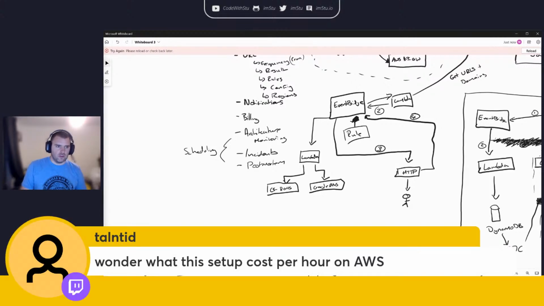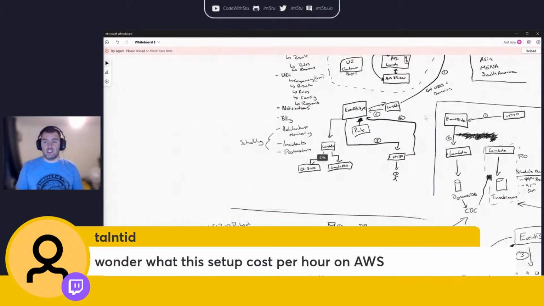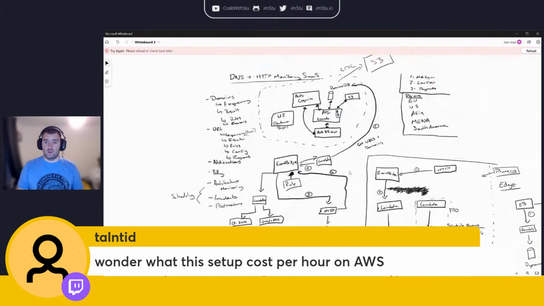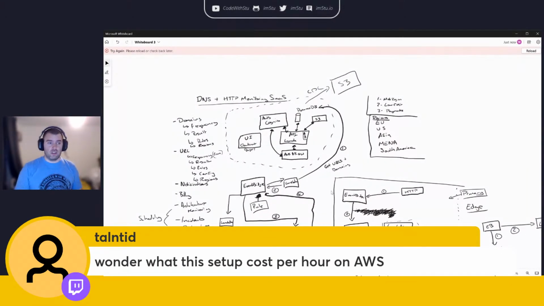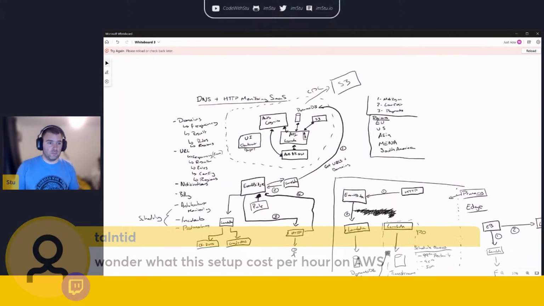Cool. So we've got a question here of, wonder what this setup costs per hour on AWS. Cool. So what I said right at the beginning is I needed to keep an eye on costs for this. So it's a great question. Thank you for calling me out on it. And let's go through and answer that question for you now.